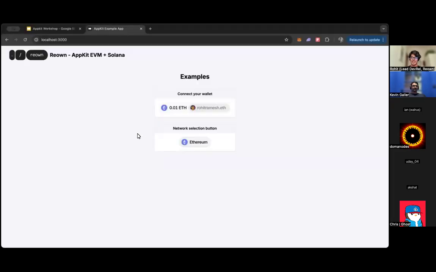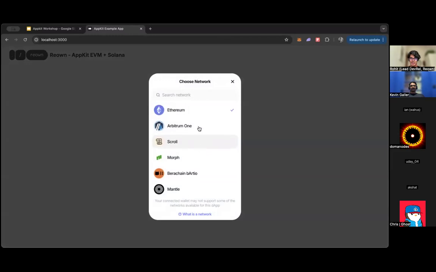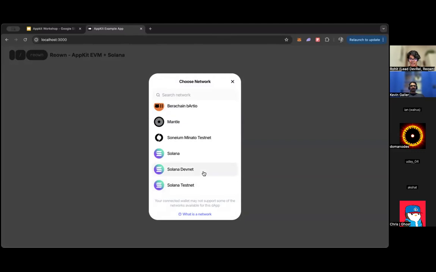Can you see my screen? I can indeed. Awesome. So again, a very, very simple demo. I like to keep it simple and not add too many things because it gets distracting. So right now you see that my Ethereum wallet address has already been connected and I did connect those with MetaMask. So there's this network selection button, and when I click on this and scroll down, you could see there's a bunch of EVM chains, and then there's Solana and Solana DevNet and testnet.